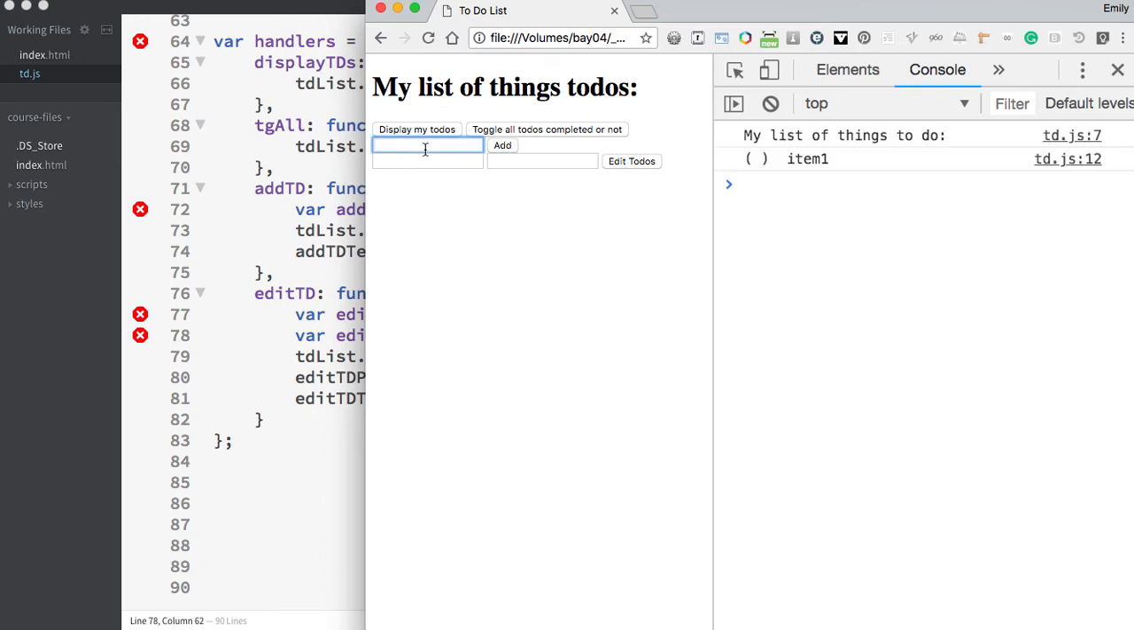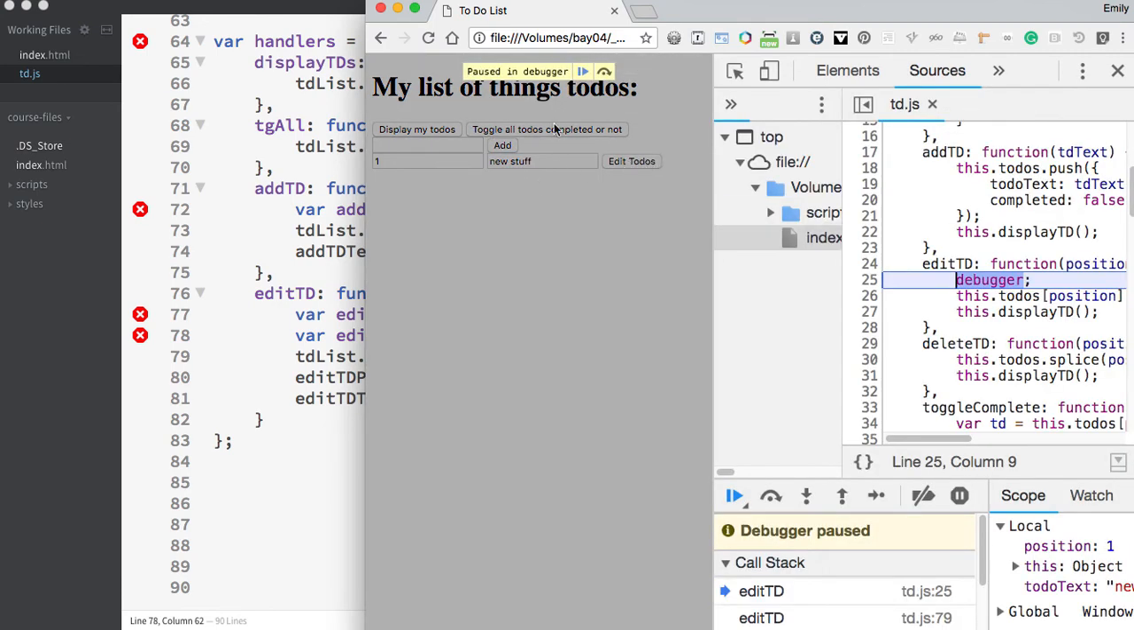We'll add a couple of items and then we're going to specify that we want to augment item 2, which is at position 1, and we'll have a new to-do item listed. And now you can see that it actually launched the debugger. So I neglected to get rid of the debugger code that we had used at an earlier point in time.